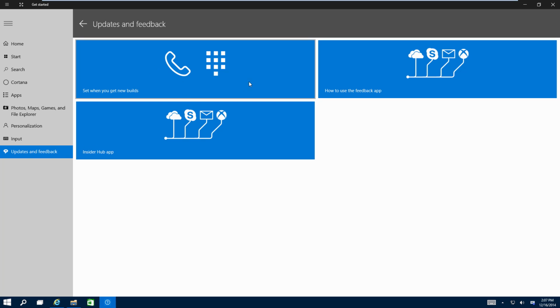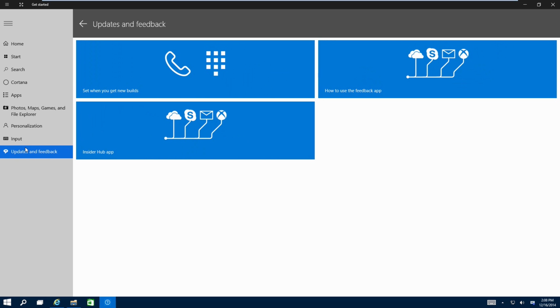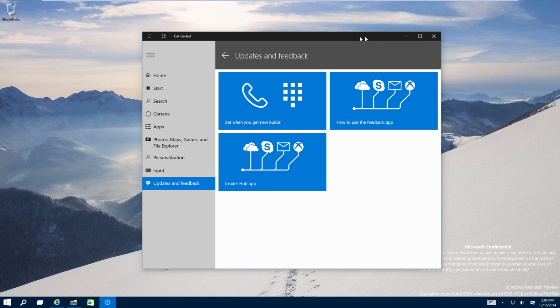You can also set when you get new builds. This probably wouldn't be in the final build of Windows. Actually, what I'm guessing is this whole thing right here, updates and feedback, is intended for when this officially rolls out in the January, February time frame. And that's when you can view this. But when Windows 10 officially comes out to the public, they're probably not going to have this entire category here, because you wouldn't really be giving feedback for an operating system that's already released. But yeah, that's what that app is.